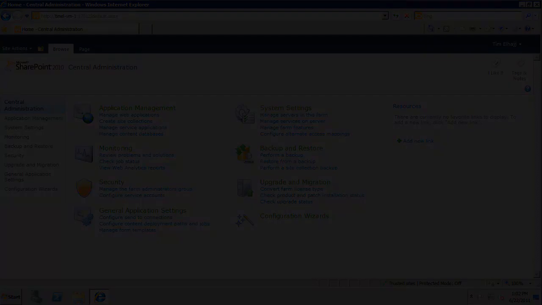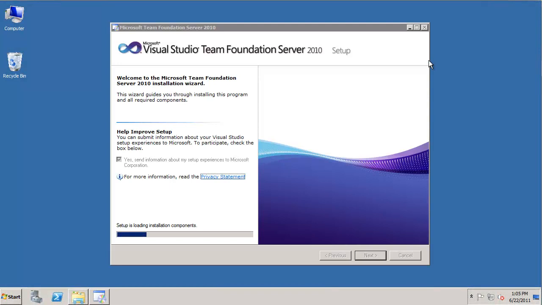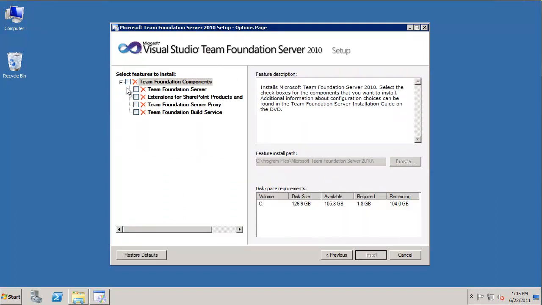There's a couple of options. We're going to launch the Team Foundation Server 2010 installer. We're not going to go through the whole install, but there are a few things that I want to point out to you, and there's one very important step when you're configuring MOSS 2010 at the very end that you need to do to get it all to work. So just click Next. All you need here is Team Foundation Server. You don't have to worry about the extensions.